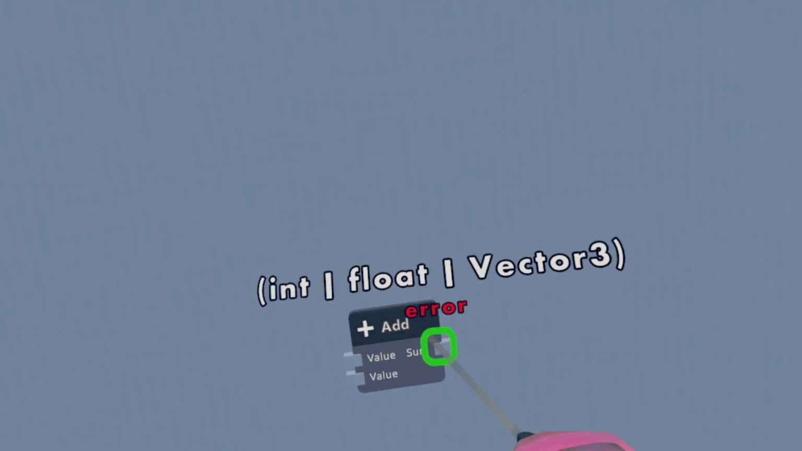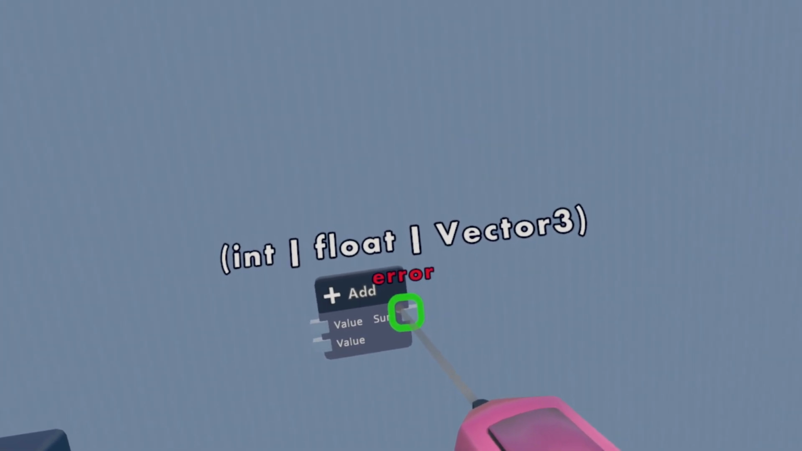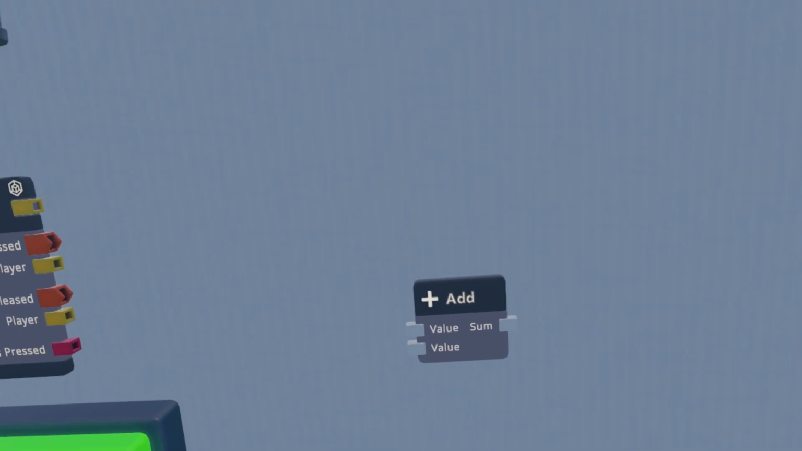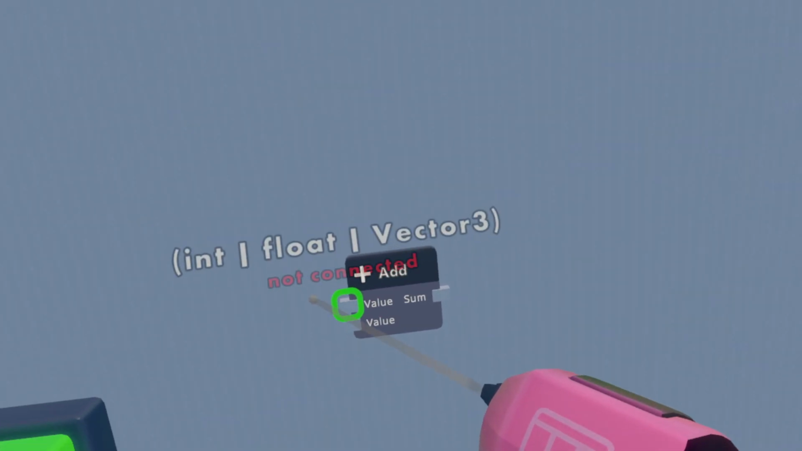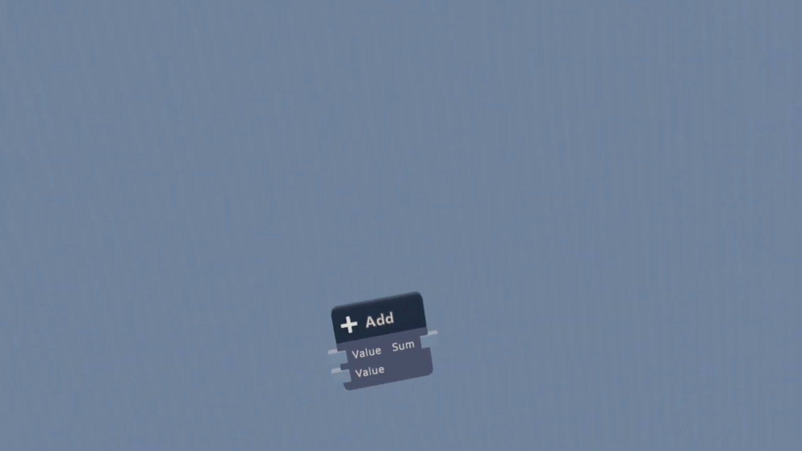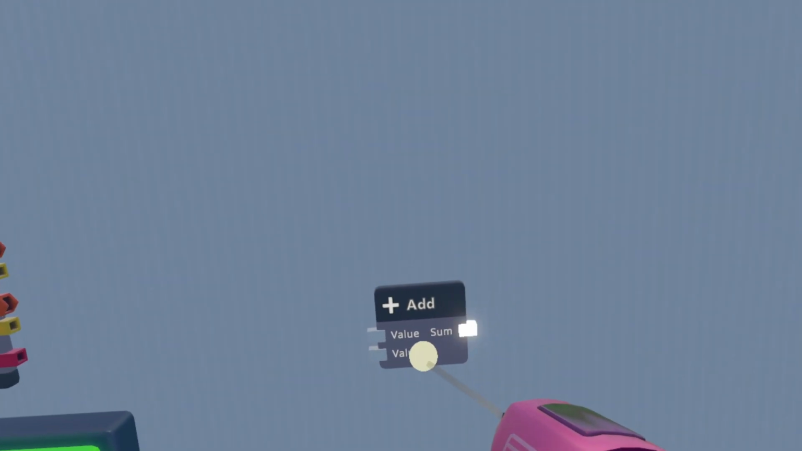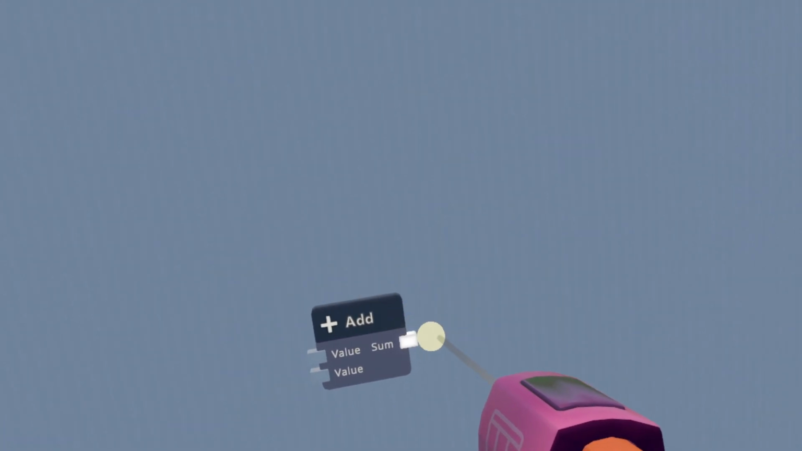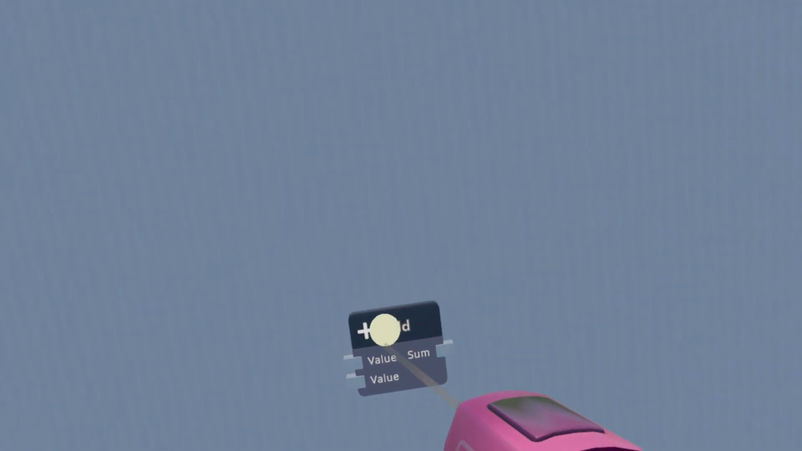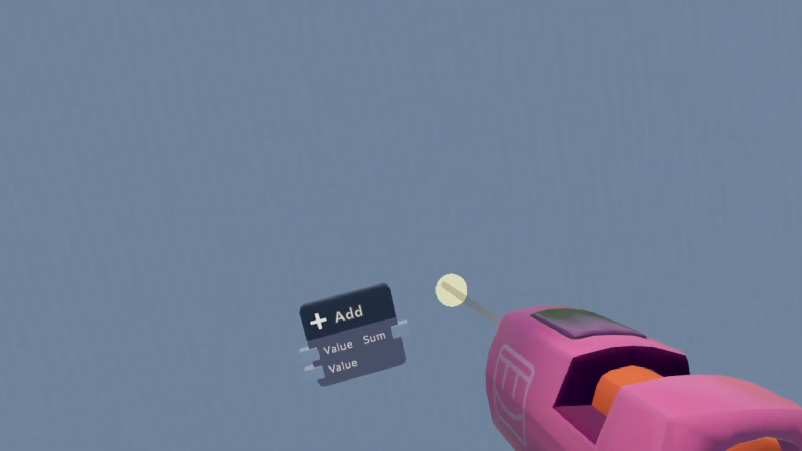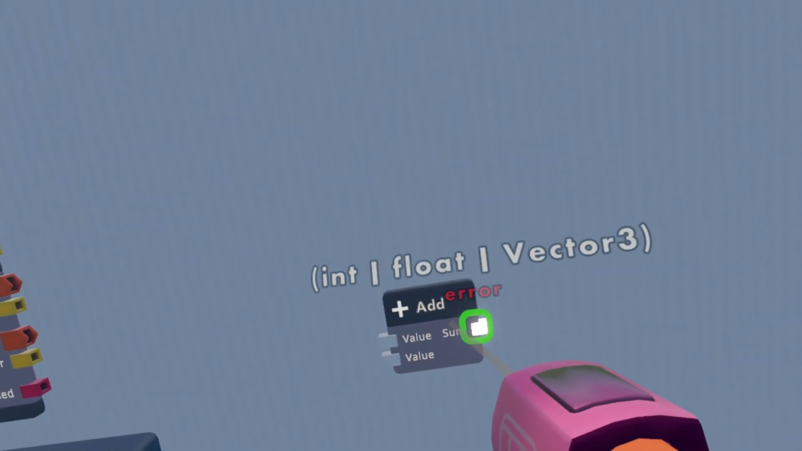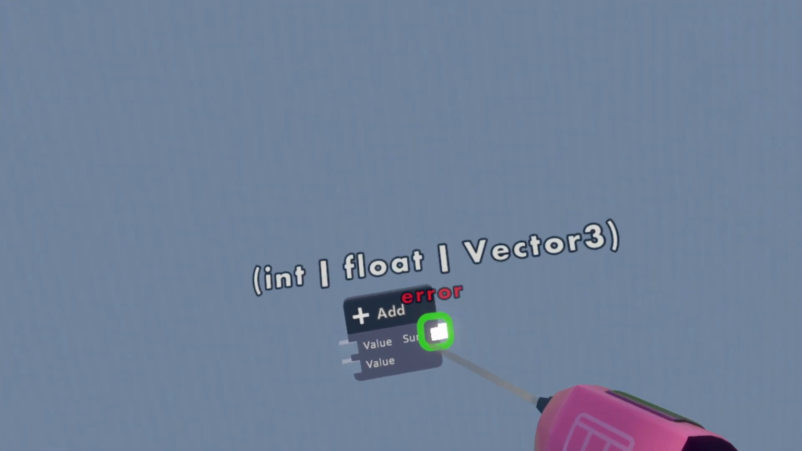Now, a lot of chips don't require an executable signal to work. For example, the add chip. The add chip will continuously output the sum of the numbers that you have input. It doesn't matter if the inputs change, the output will change with them.